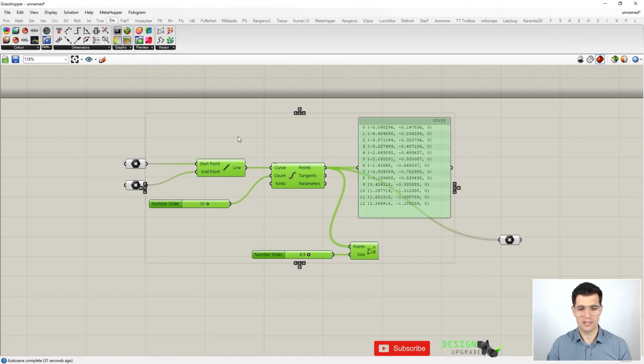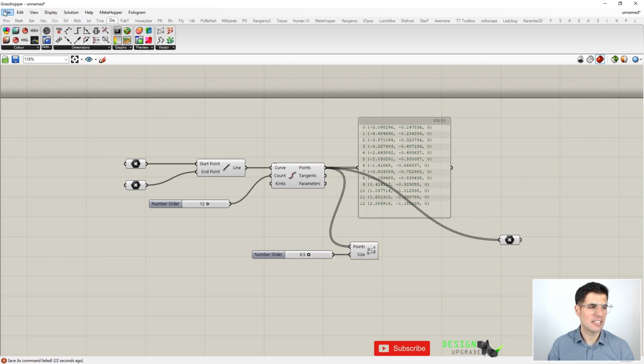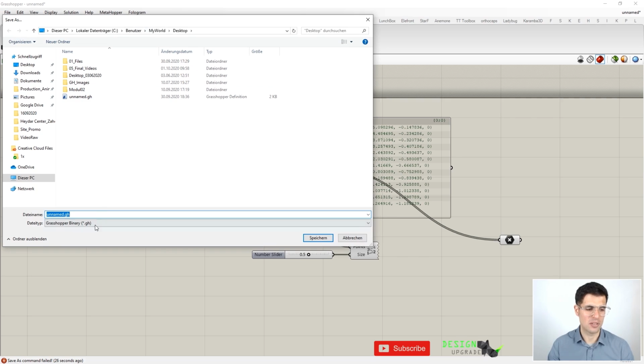so let's get back to our former Grasshopper definition. And this could probably be a good point for saving our Grasshopper definition. In order to do that, we have to come to the File menu here and click on save or save as. In this case, I'm just going to save it into the desktop with the name of Parametric structure.